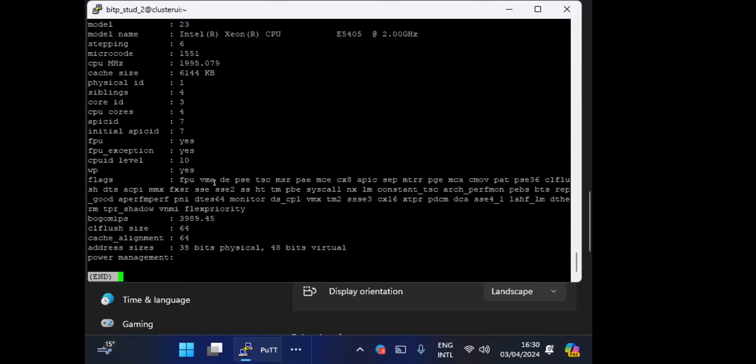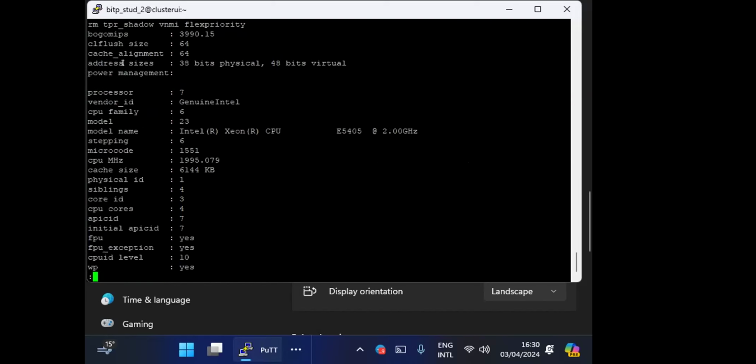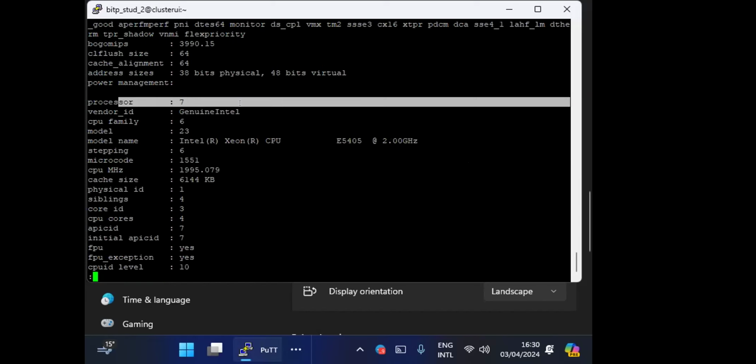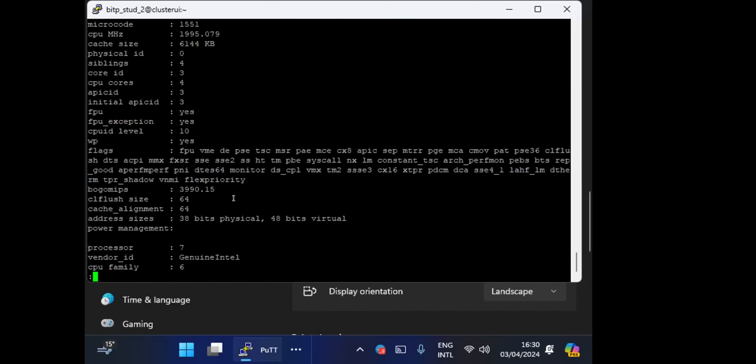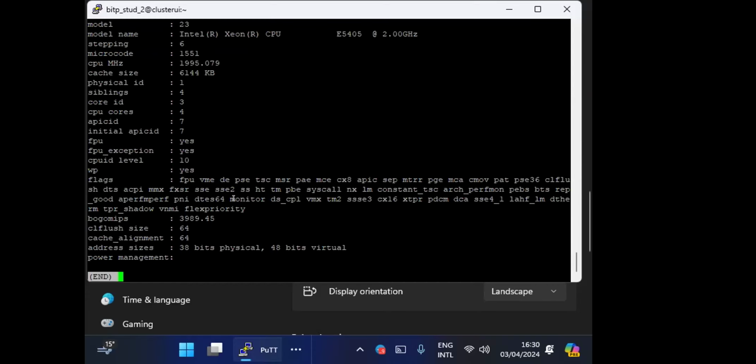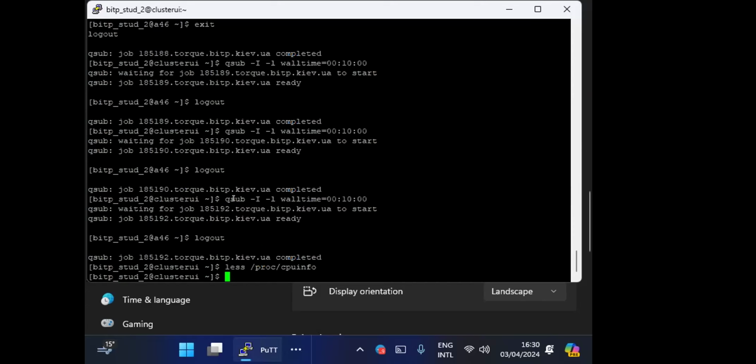If I go to the end of that file, I see the latest processor 7. That means I'm having eight, not processors, but eight cores on this node, on the login node. If you want to exit from this simple text file reader, press the Q key. Q gets you back to the terminal.